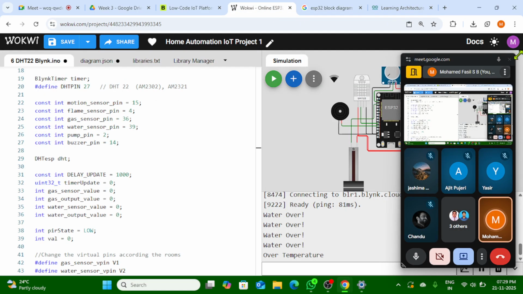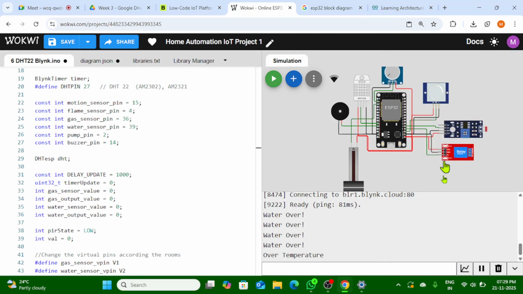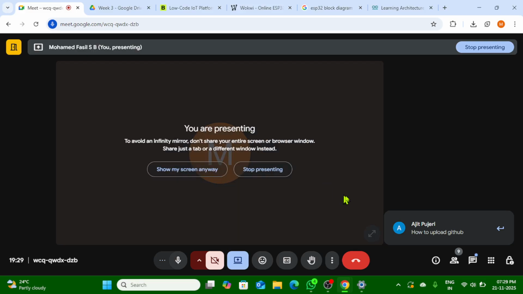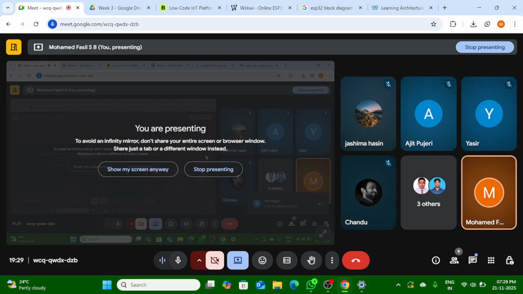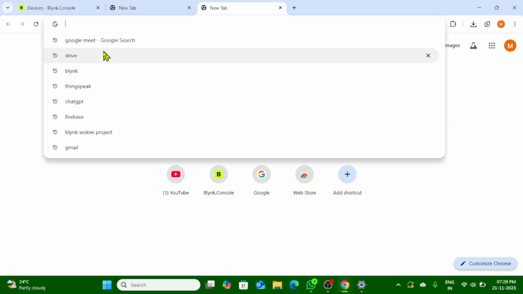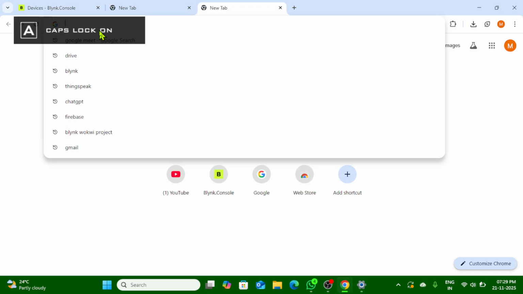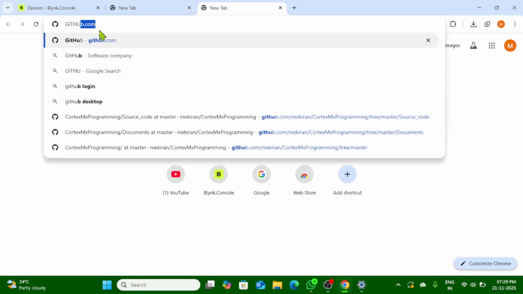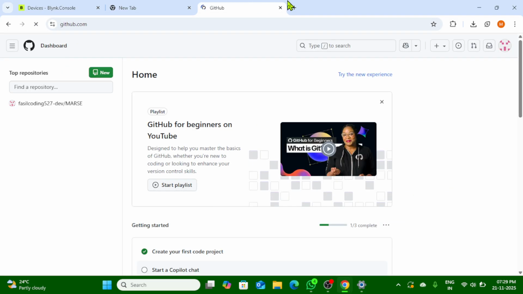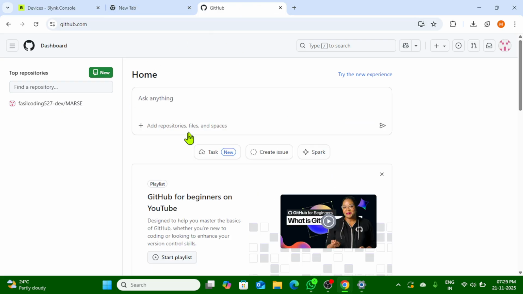So how to do that? Okay, initially, what you have written, I have not seen that one. How to upload to GitHub? Okay, I will show that. So open your GitHub first of all. GitHub.com. Okay, this is our GitHub page.